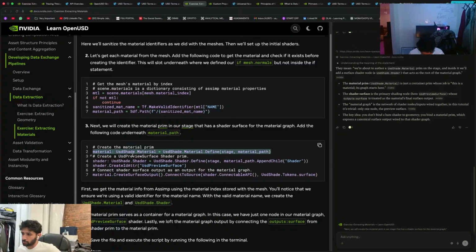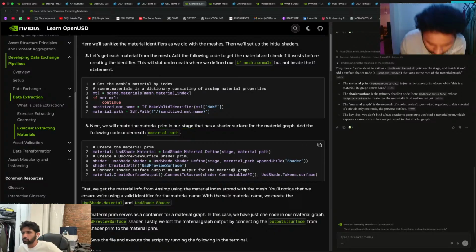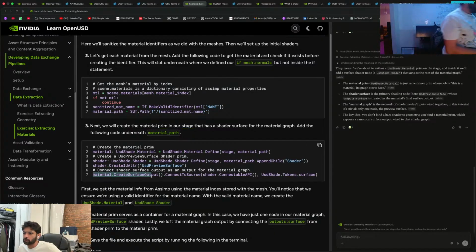Got it. Create a USD preview surface shader prim. Okay, so this is doing the exact thing that we were reading about, UsdShade.Shader, and it's creating USD preview surface as the shader prim. Over here, shader.CreateIdAttr UsdPreviewSurface. Connect the shader surface output as an output to the material graph. So material.CreateSurfaceOutput().ConnectToSource(shader.ConnectableAPI(), UsdShade.Tokens.surface).